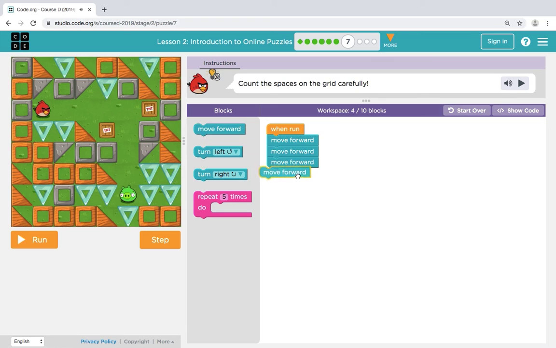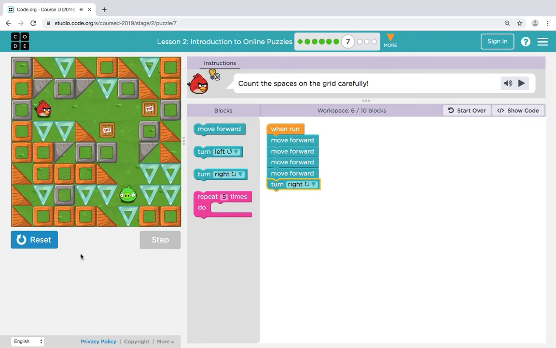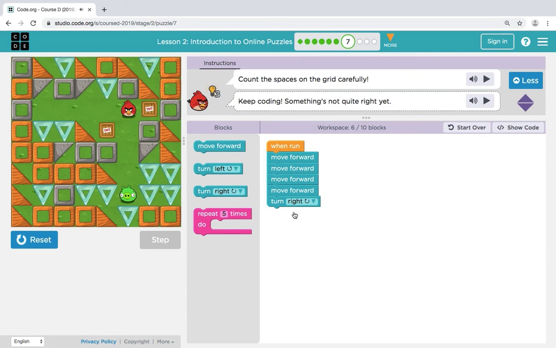We brought over our 4 move forwards for the first part of our path, a turn right, and we can tell from running our code that the first half looks pretty good. Now let's finish off our path.